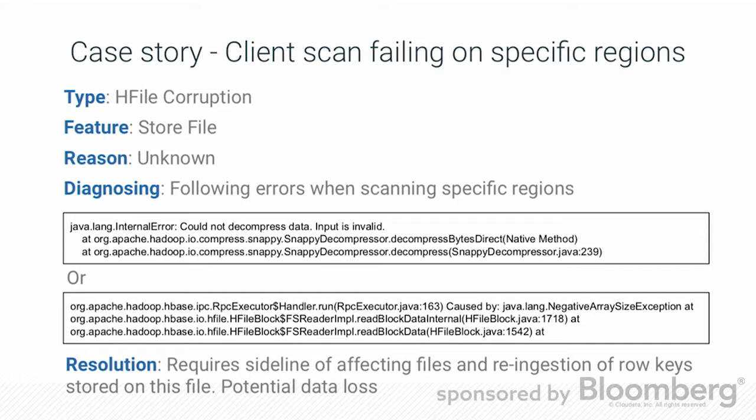Another one is client scans failing on specific regions. This is an HFile corruption type of problem. We are seeing a fair number of those happening as well, affecting the store file. The reason is an unknown bug with Snappy compression. Snappy is a library that can be used in HBase to compress HFiles. And typically, while diagnosing, what we would see is these kinds of errors in client scans or anything else that tries to read the affected HFiles.